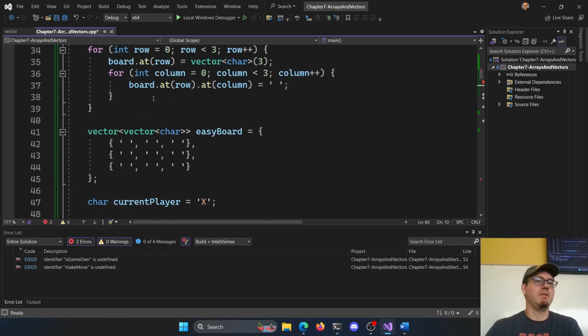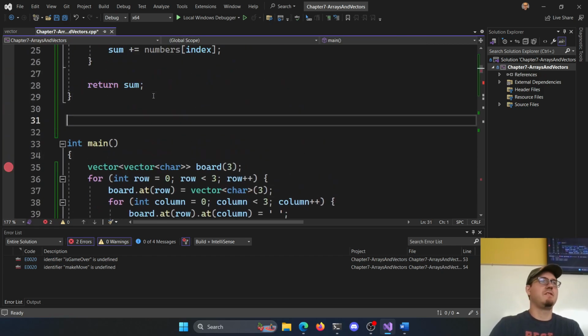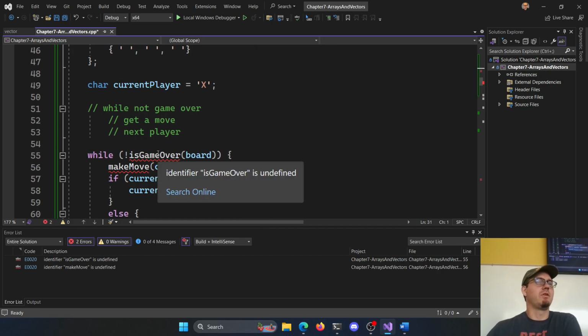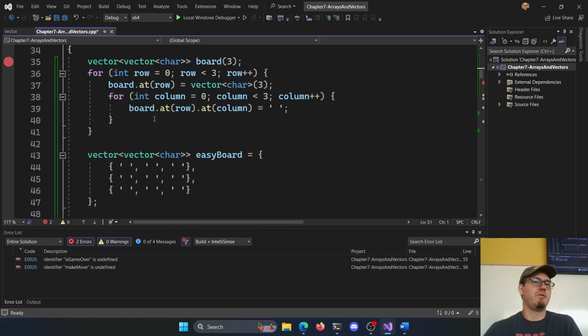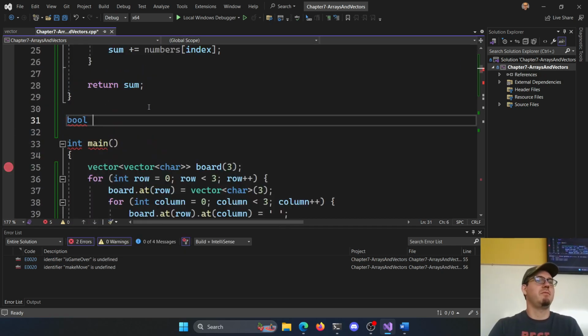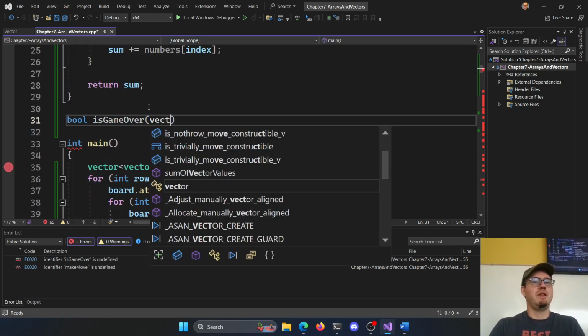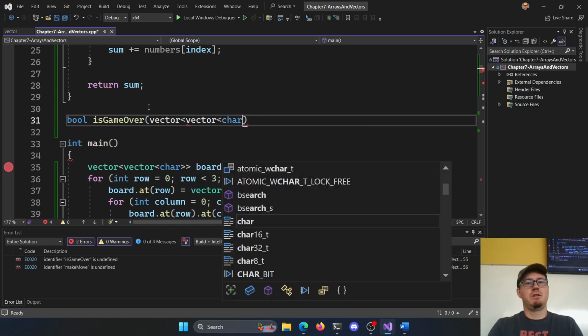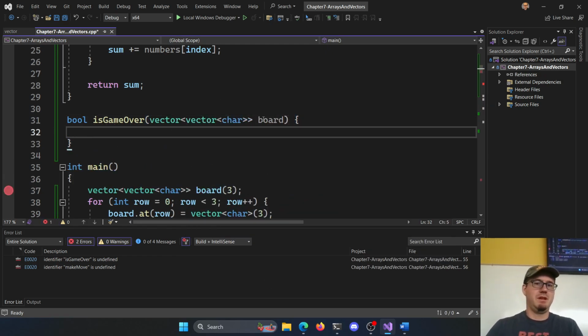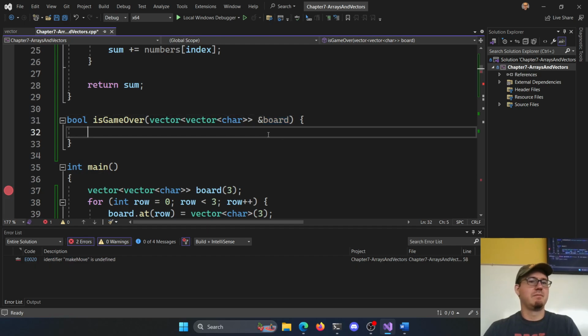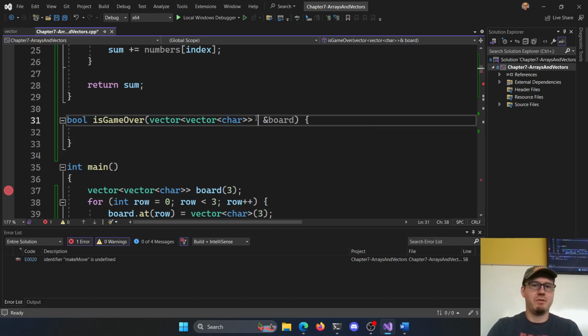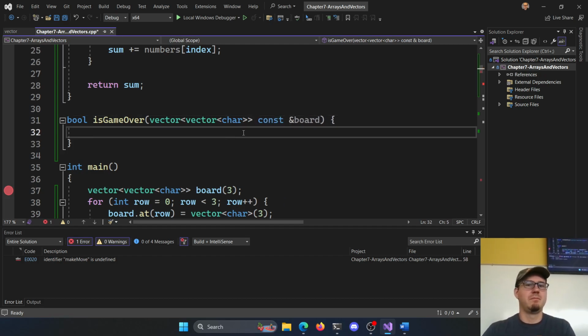Why not? Okay, so let's do is game over first. Is game over is going to return a boolean. It's either yes or no, true or false: the game is over true or the game is over false. So that's a bool type function here. Is game over, given a vector of vector of char board, and again probably by reference. Doesn't really matter because it's really small, but probably a reference here, or we can even say a constant reference, if we want to say we promise we won't change the board on you.